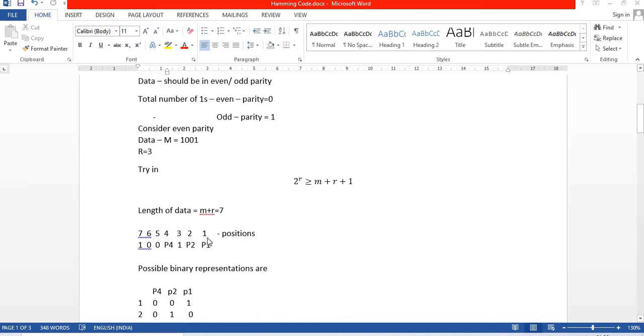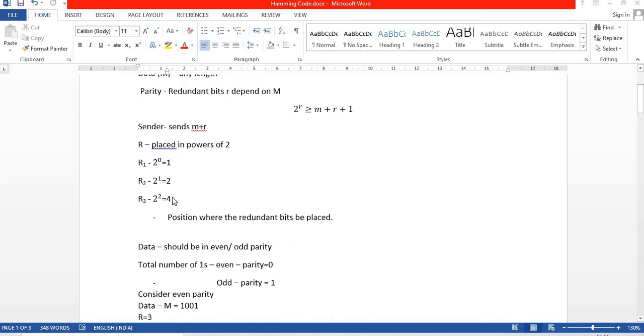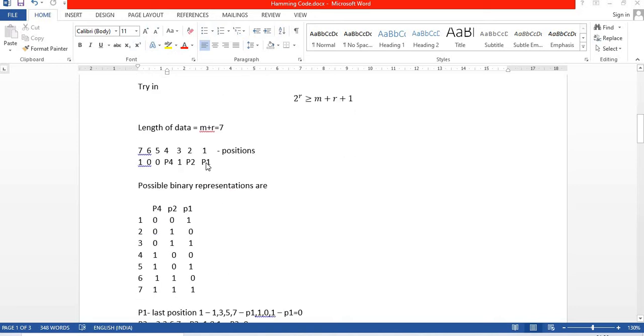So the length of the data is m plus r, 4 plus 3, 7. The positions of the data are 1, 2, 3, 4, 5, 6, 7. We have seen that r must be placed in the 1st, 2nd and 4th positions. So the possible binary representations for P4, P2 and P1 are these: 001 represents 1, 010 represents 2, and so on till 111.